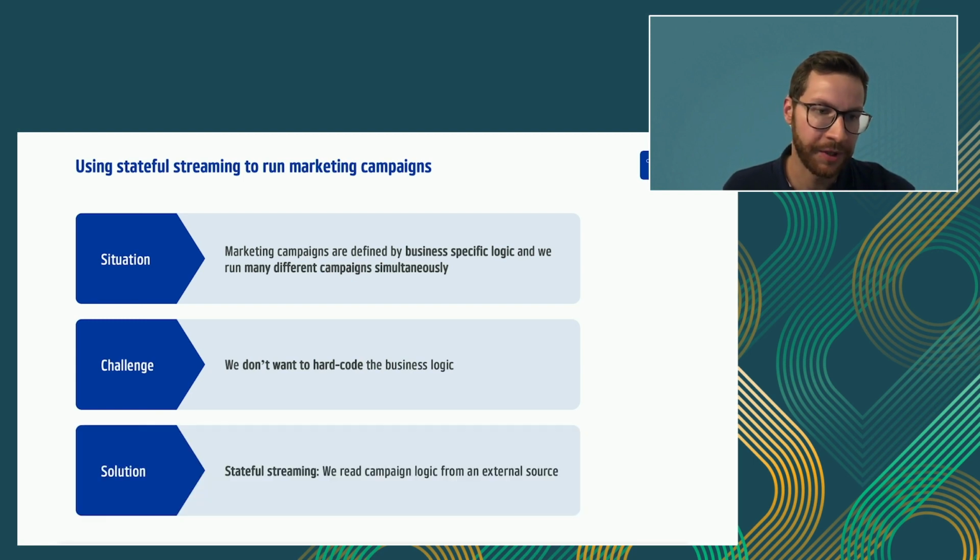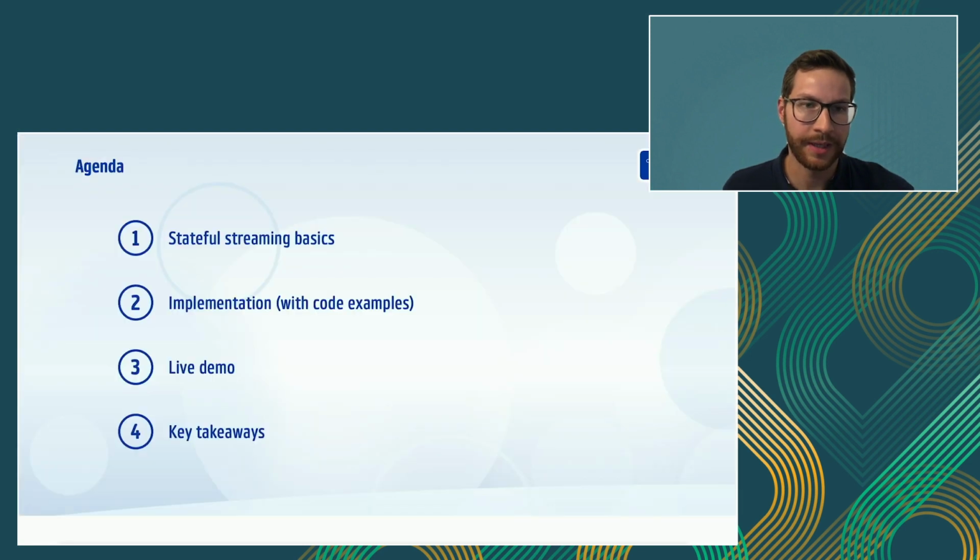And we came up with the following solution: instead of hard coding these campaigns, we read them from some external source. In our case, this external source is Kafka, and then we treat the campaign as internal state. And exactly how we do this will be the topic of our talk today.